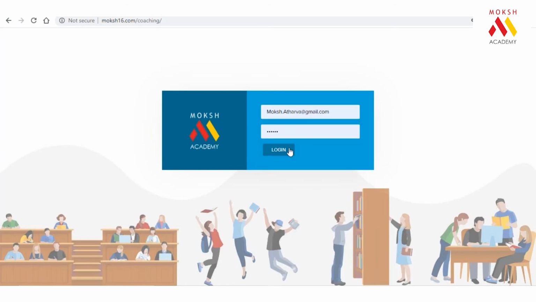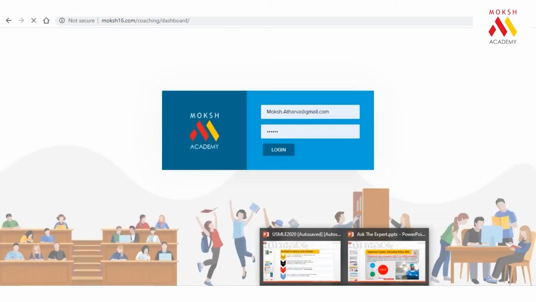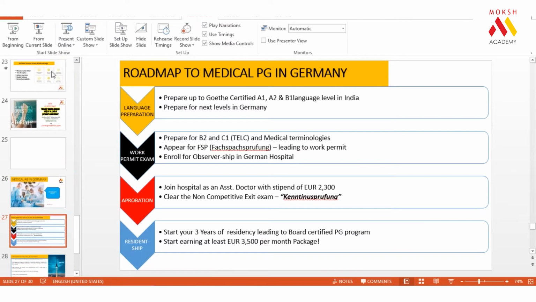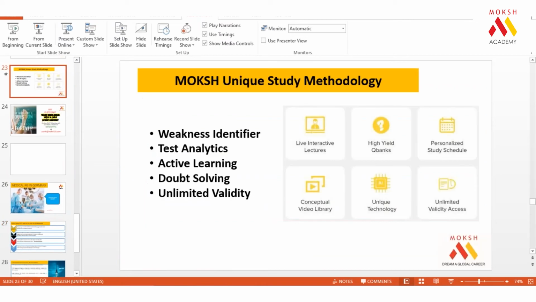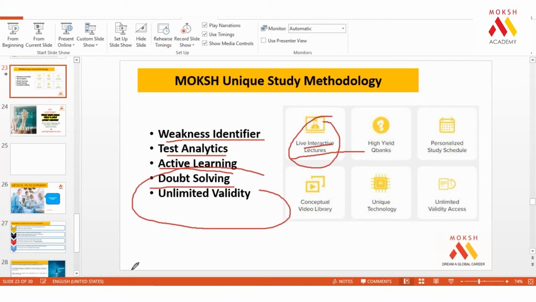I will quickly let you know the advantages of the program and why so many students are preparing on our platform. The most important part is that it is an artificial intelligence based software. We work on a weakness identifier, test analytics, and active learning. We have live lectures with the faculty. We don't just download and give you some recorded lectures. We have doubt solving with the faculty, and more importantly, unlimited validity.